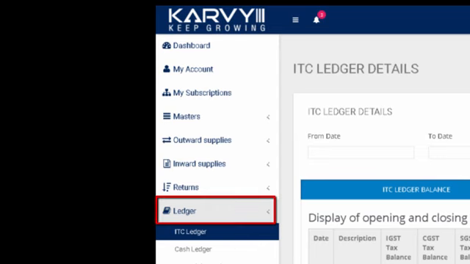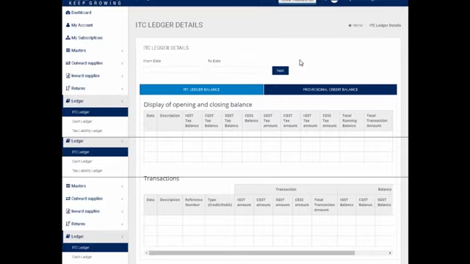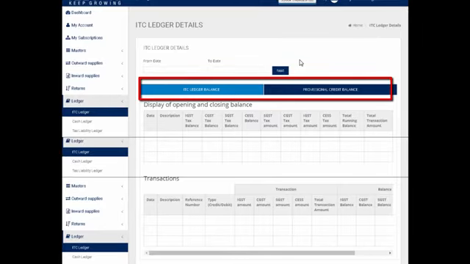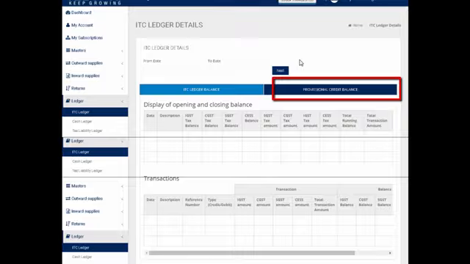Now let's go on ledgers. Under ledgers you will find ITC ledgers. In the ITC ledger you can view the available balance of ITC. Under ITC ledger balance you will be displayed the balances which you have availed and the balances that have not been confirmed. Means the credit balance will be shown under provisional credit balance.